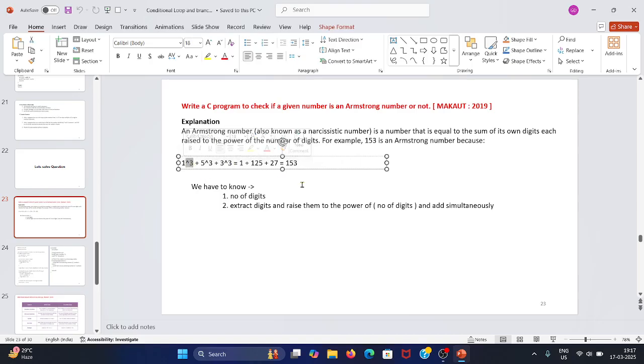Why 3? Because 3 is the number of digits, and 1, 5, 3 are the digits, and we are adding them. So this total thing, whatever the result, if it is equal to that number from which we are doing this calculation, then that number is called an Armstrong number. Okay, so that is the thing. I hope you have understood this.